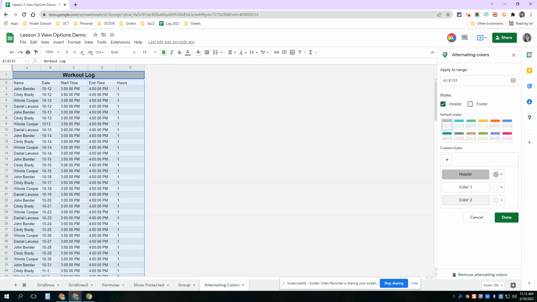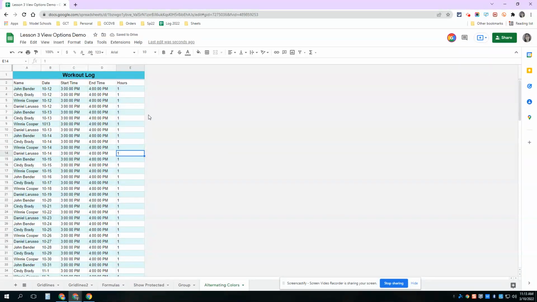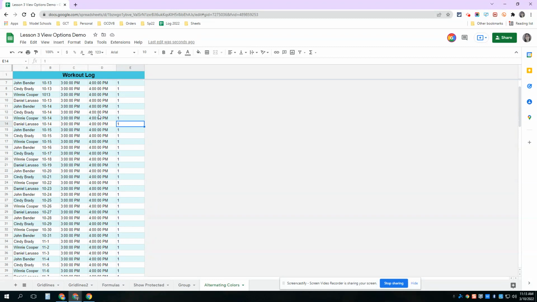And I'm going to apply alternating colors, and I can customize these colors. So if I don't like these preset colors, I can change them to the color I want. But let me pick this one for example, and then I press done. And now you can see this creates a cleaner look. So this helps my eye to follow the data across an entire row.